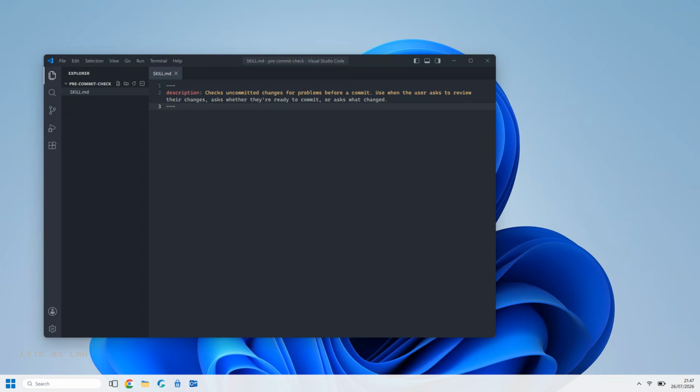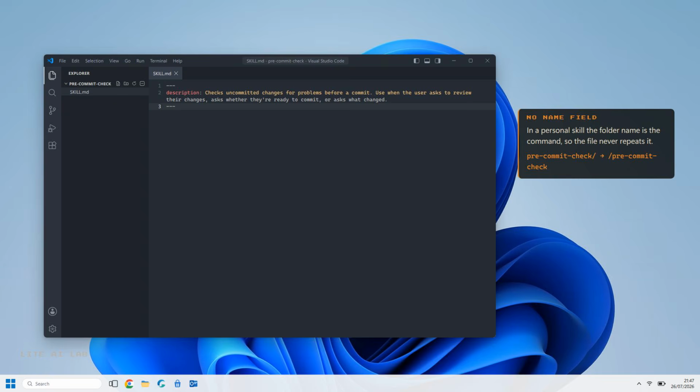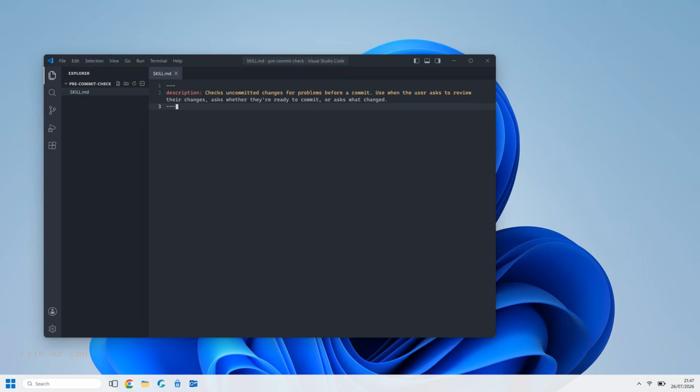And notice what we didn't write. There's no name field. In a personal skill, the folder name is the command. The file doesn't need to repeat it. Now the instructions, below the closing dashes. Type a heading, #, current changes.